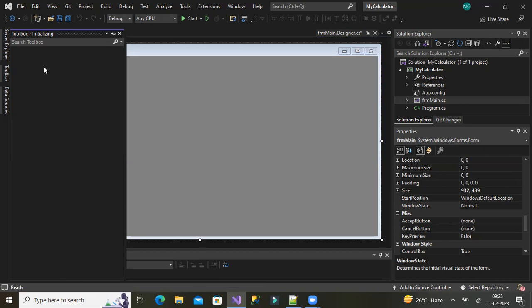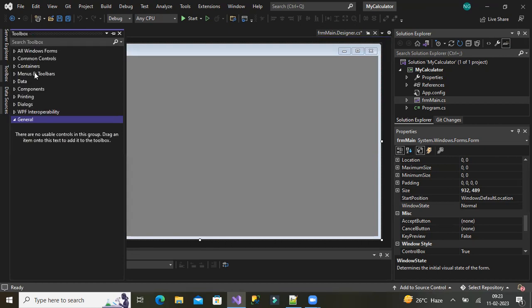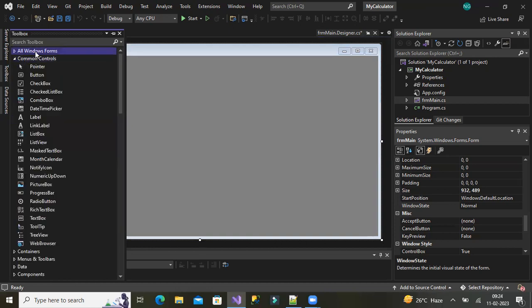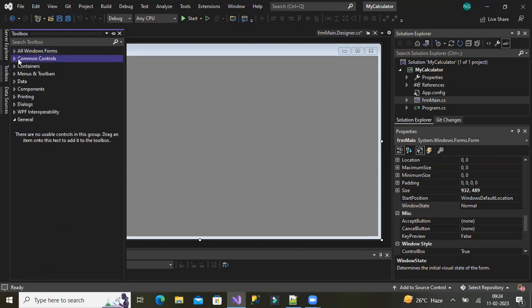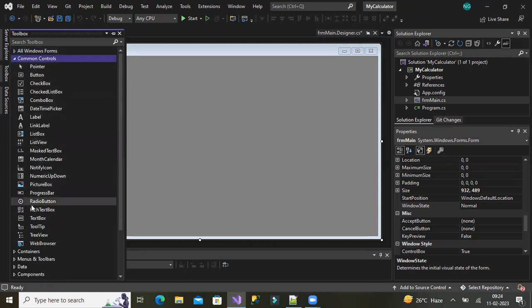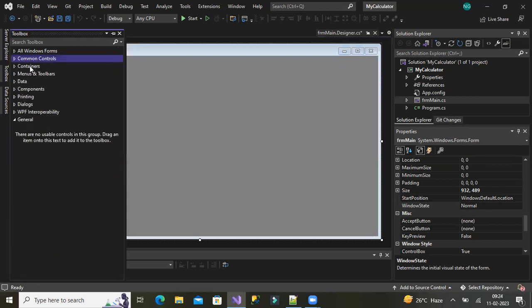Wait for a second, it is initializing. See, here I can see this type of controls. All Windows Forms controls. Here you can see all controls, but they have been categorized into different groups. Common controls. These are the common controls used everywhere in every Windows and web-based application, like label, text box, button, and all these things. Okay, you will have different types of controls.